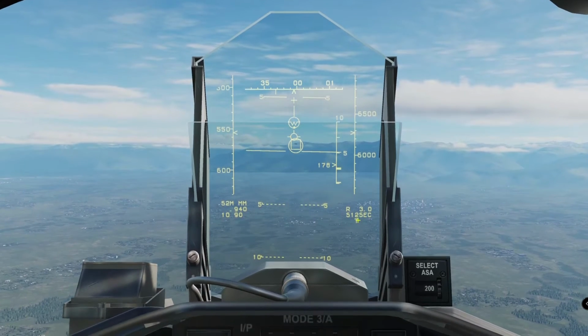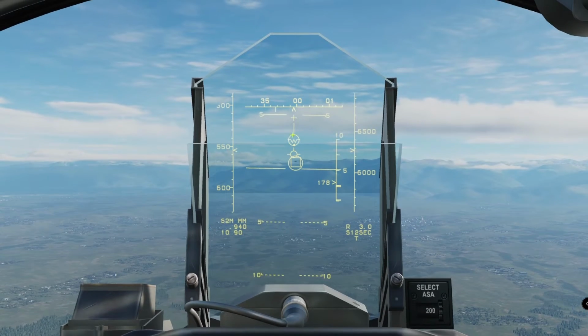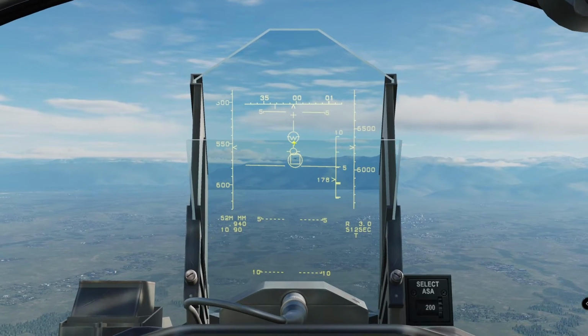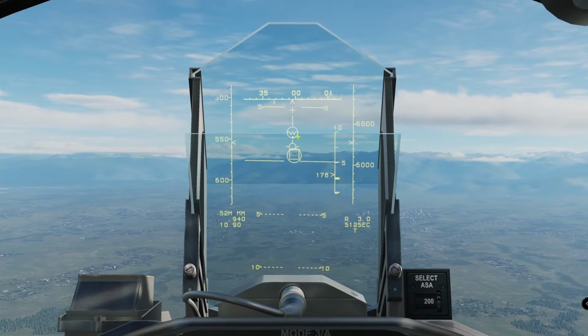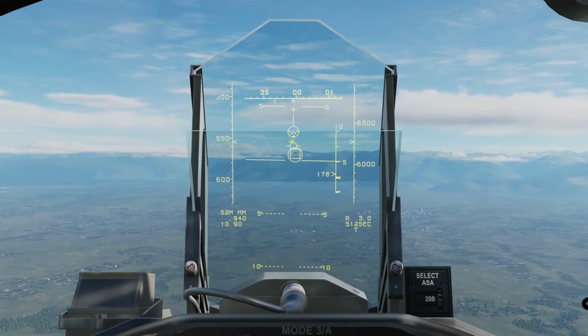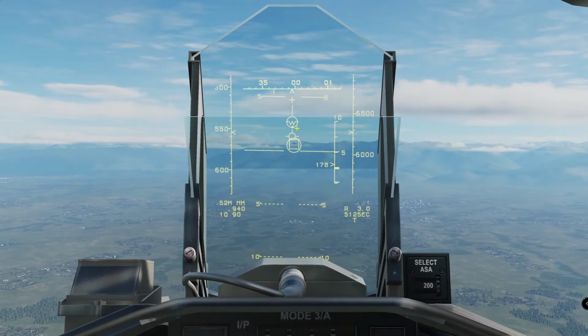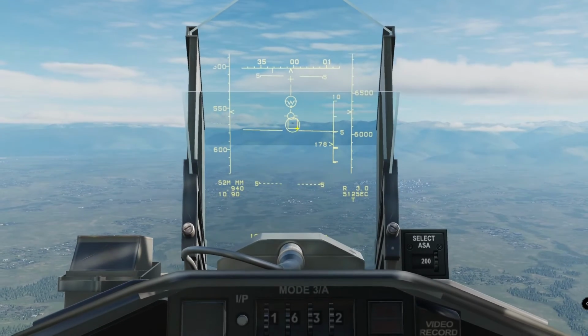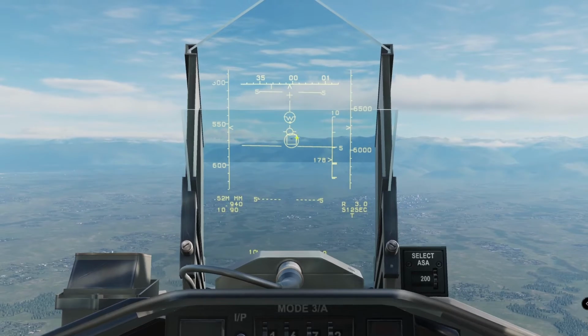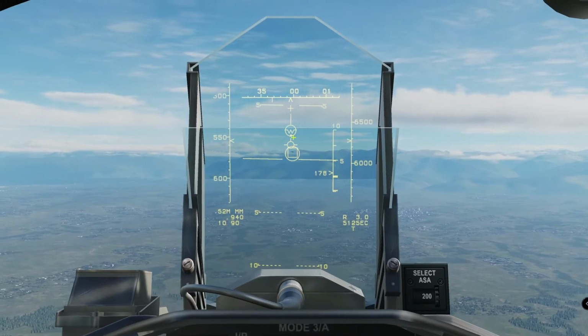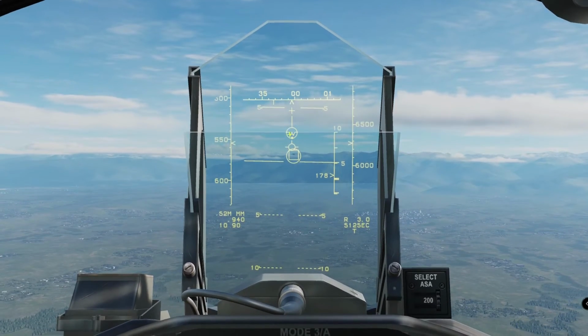We are tail aspect. That's something we learned before. But now we have a circle with a dot. That dot is a steering dot, and the circle we have near the datum is the ASE circle. That is the angular steering error circle. To have a good shot, that dot needs to remain inside that circle.